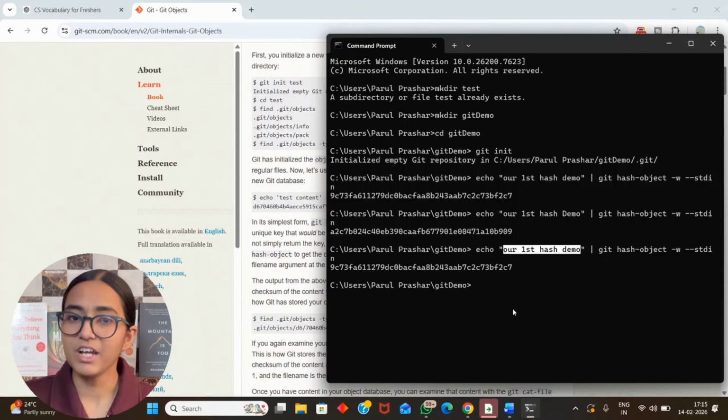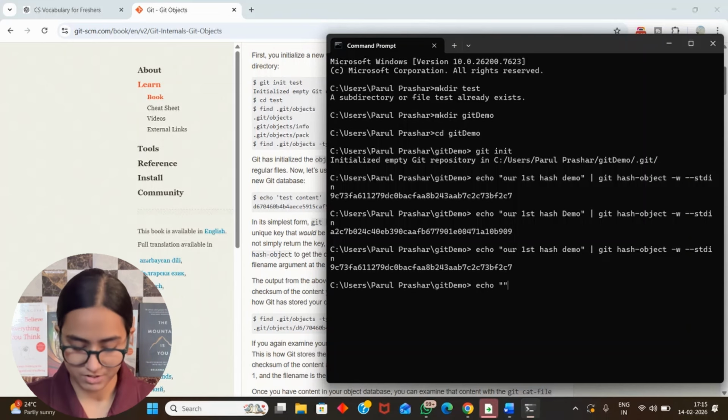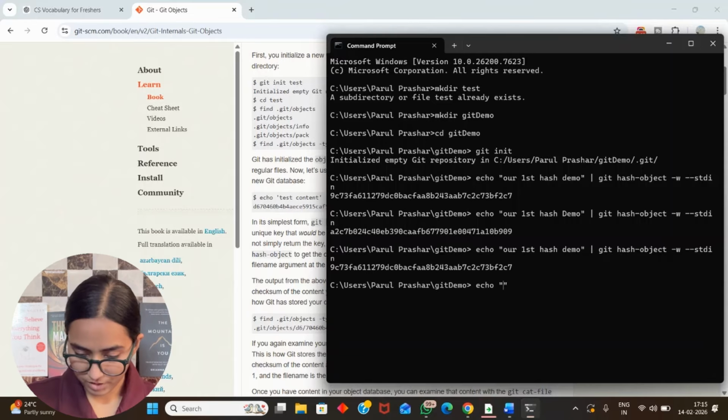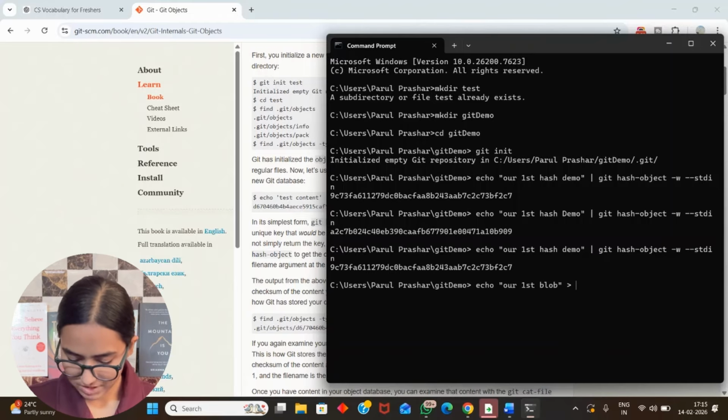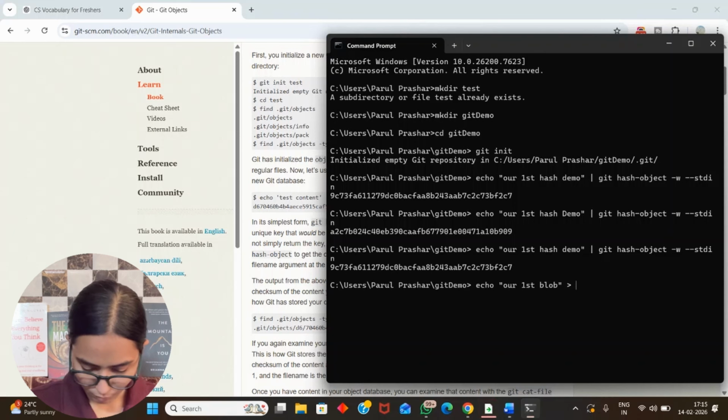Now, a common confusion is that students think blob is a file. No, blob is the content of the file. The file name is stored somewhere else, and we will see that soon. But let's get to what a blob really is and how we can do it. Let's get into the screen, and I will create a file for this. So this is echo. Let's write the content, for example, our first blob. We'll store this in a file that would be something.txt.